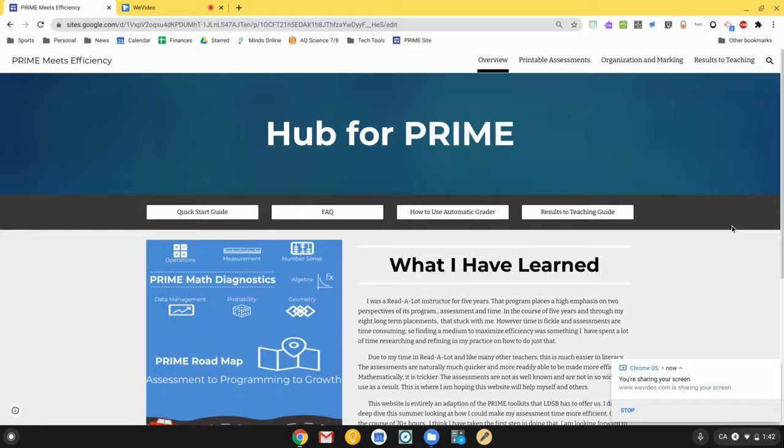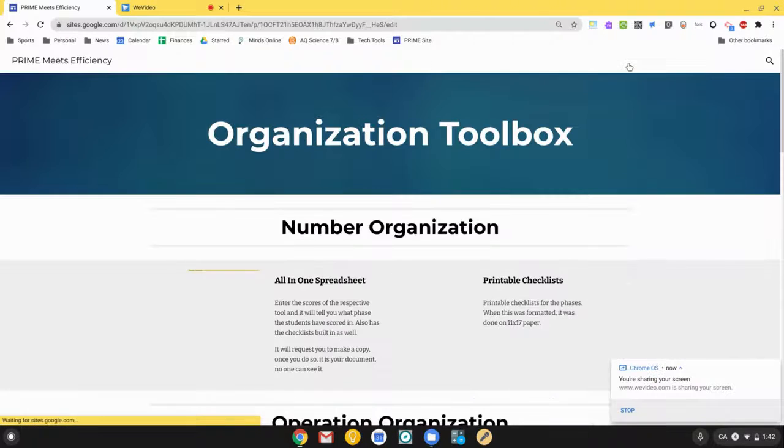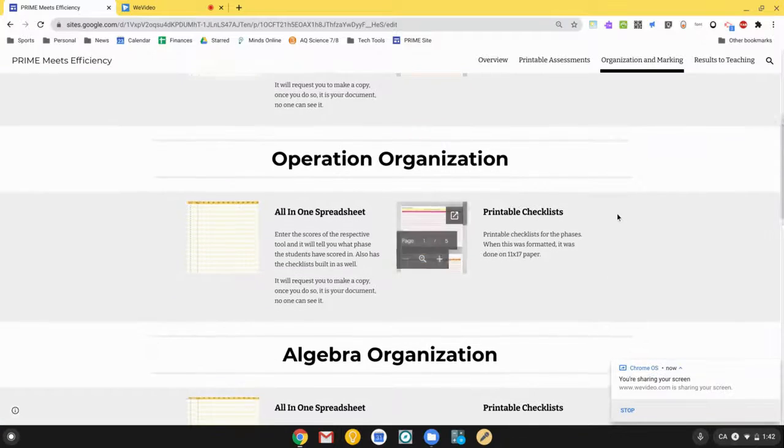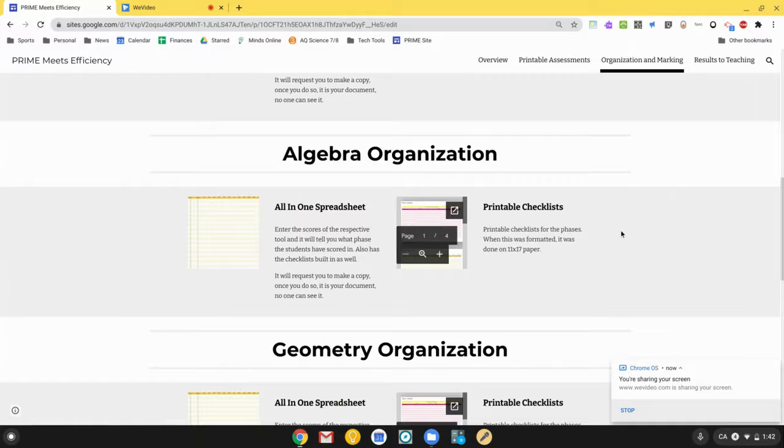So if you're watching this video, you're wanting to learn how to use the automatic grader. Once you have enough assessment data to start marking, you're going to head over to the Organization and Marking tab on the website, found in the top right. Then you pick the tool for the strand that you're working with. If, let's say, we completed an algebra assessment, I'm going to click the picture of the spreadsheet right here.